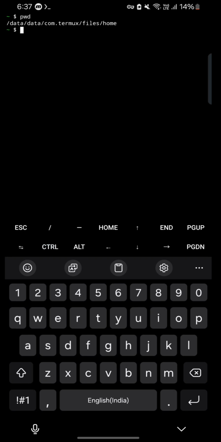pwd stands for present working directory. It shows we are in home, like /data/data/com.termux/files/home. See, this shows that we are in home. Now we will clear the screen and move on with our next commands.